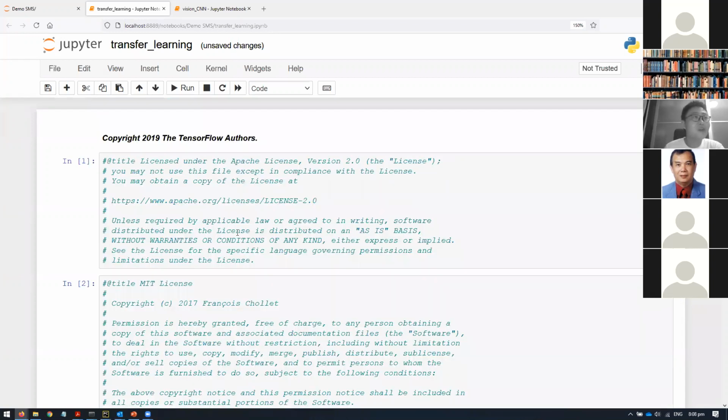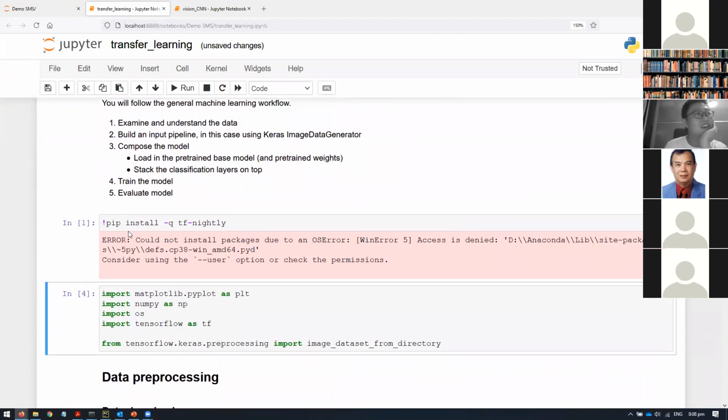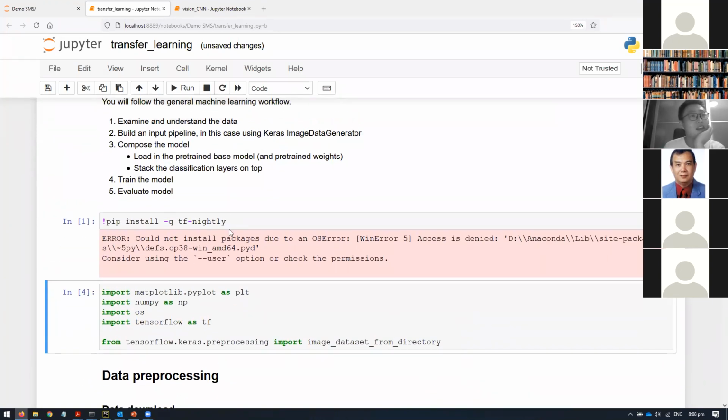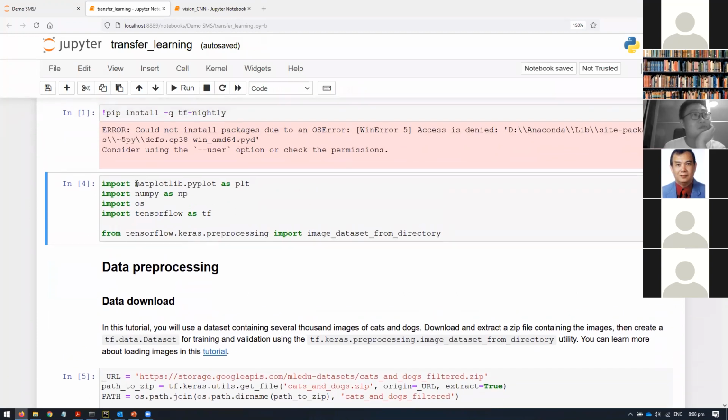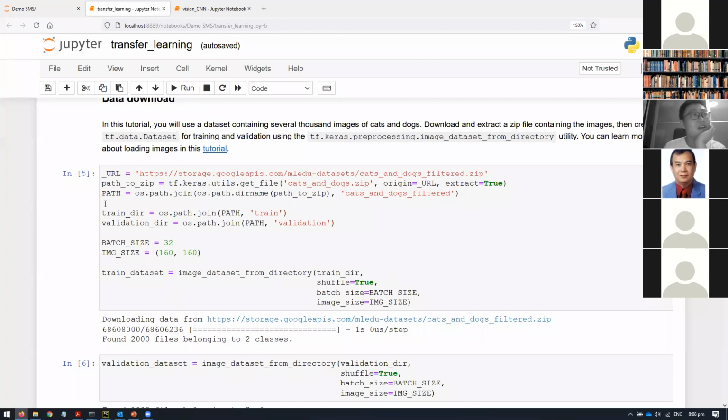Right. So we have this Jupyter Notebook, and basically, it tells us that we are going to install this TensorFlow Nightly package. We're going to import matplotlib and everything. These are the packages we're going to import. And again, we're going to download a dogs and cats data set from the internet, and this downloads that data set. And this one will split the training and validation data sets.